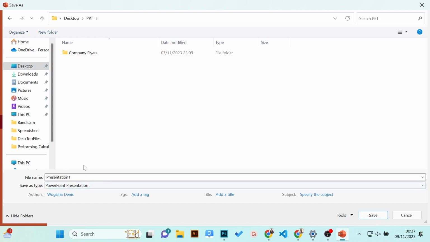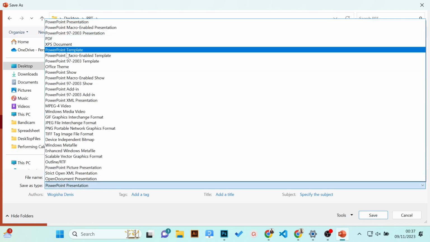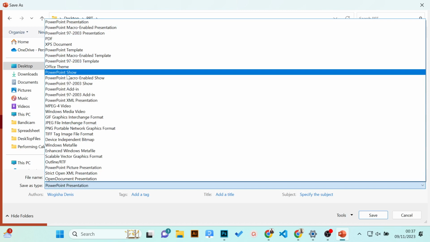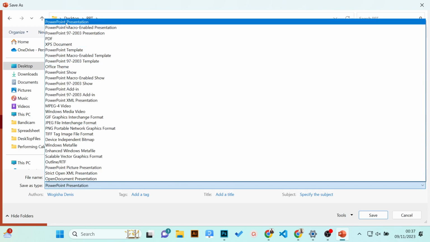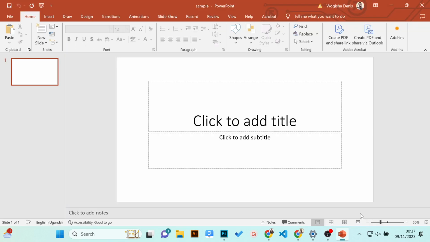Then finally, below my dialog box, we have file name and save as type. So under file name here, you give the name of the presentation, and then under save as type, you can always choose a file type that you want to have your file saved. I'll stick to PowerPoint presentation and click Save. And guys, that's how we save a file.